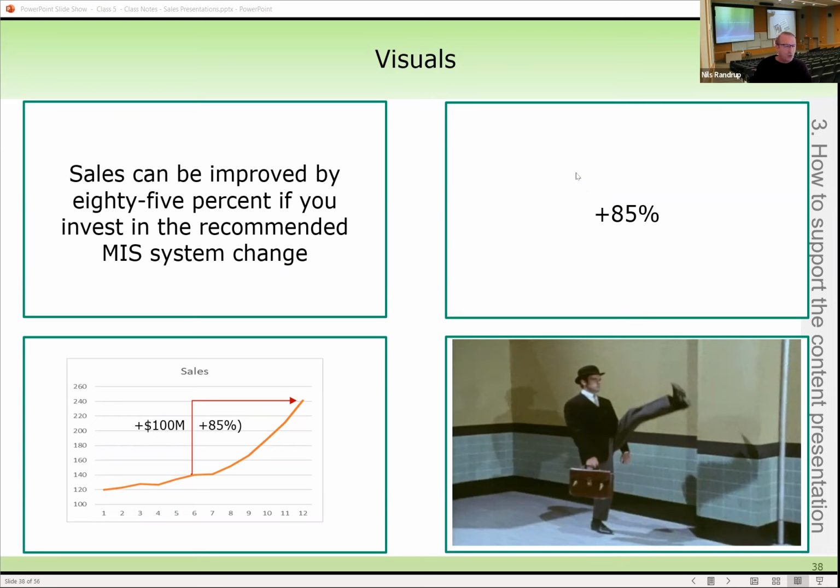Now, we could also show that 85% increase with a graph. So if we are talking about 85%, we can then show a graph that shows the increase in sales over time and indicate what these 85% is all about. So that would be another way to talk about the significant increase in sales by adopting a new kind of software.